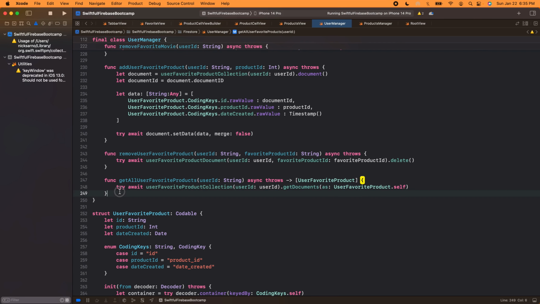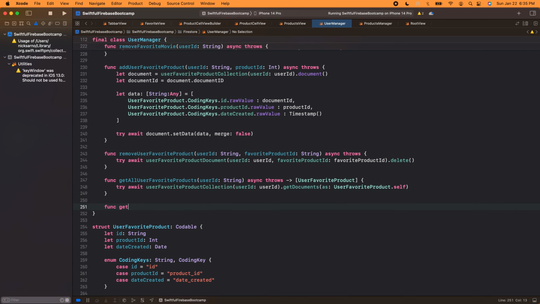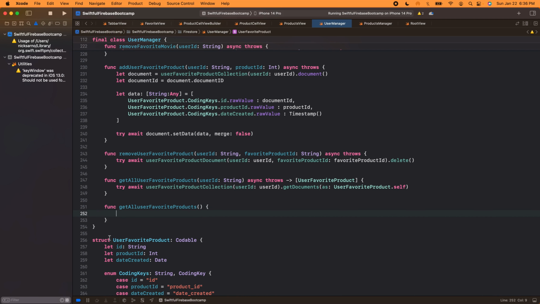And what we're going to do is write another function that says get all user favorite products. Except this time, let's change the language to actually add listener, and then we'll do for all user favorite products. So we're going to add a listener rather than just a get request, which returns us an array. We're going to listen at the database and then continually return the products back to the application.